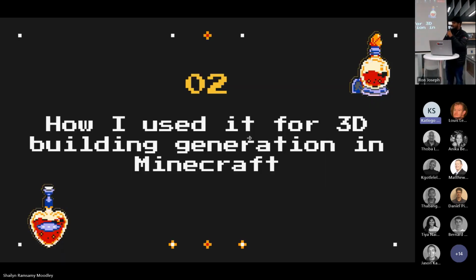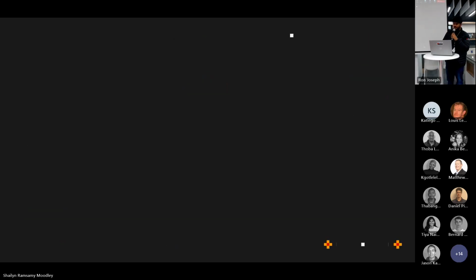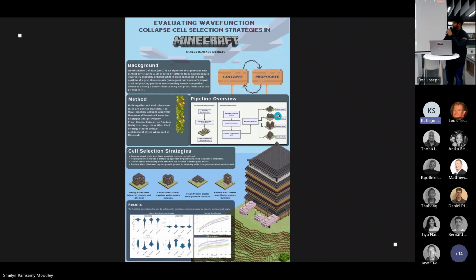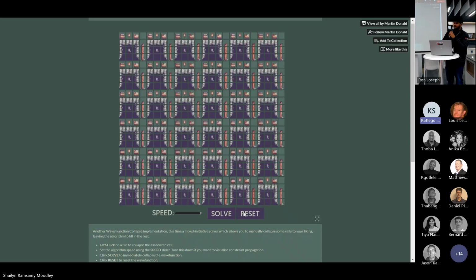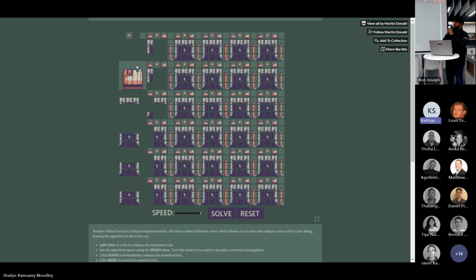So I wanted to talk about how I took advantage of this algorithm for 3D procedural generation in Minecraft. This is my honors research project, the poster from last year. I basically evaluated different cell selection strategies in Minecraft with the WaveFunction collapse. I didn't touch on this earlier, but in the demo I just selected a cell at random and collapsed it, but in an actual algorithm, it would collapse cells with the lowest entropy first.